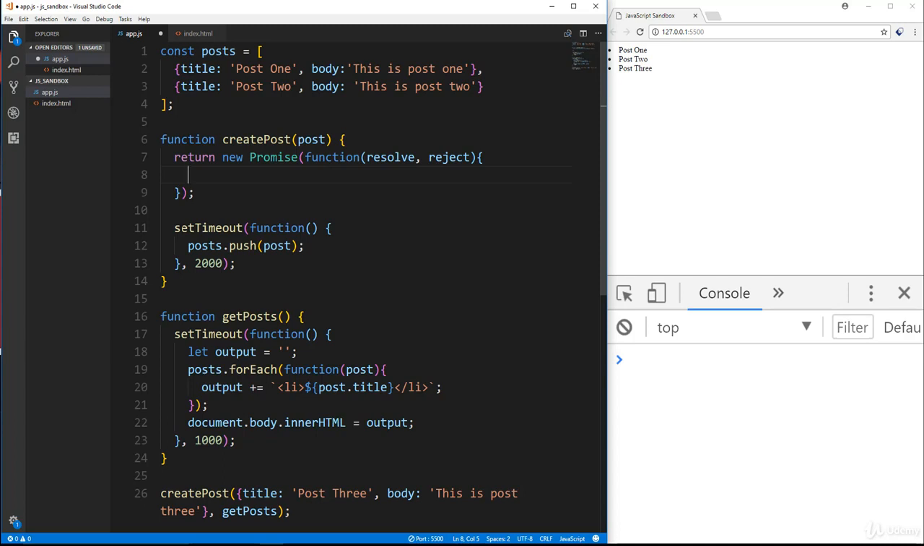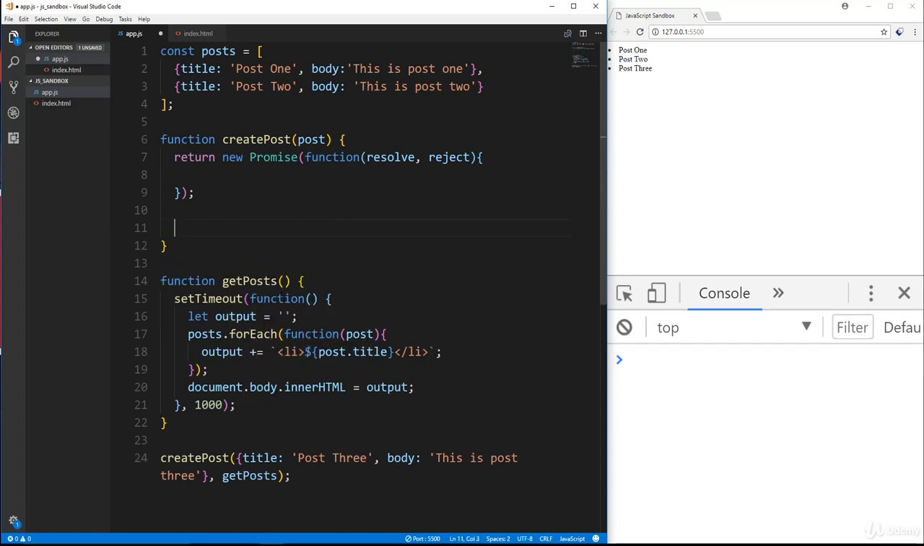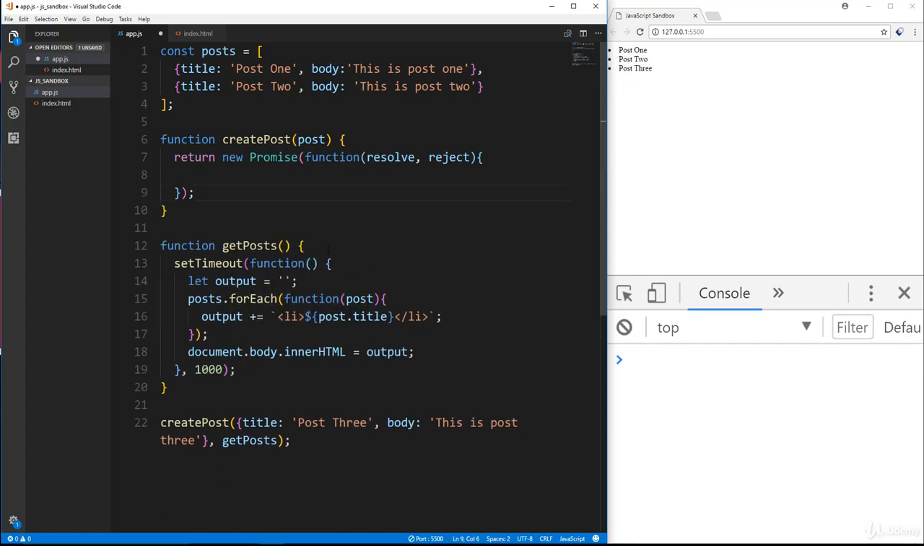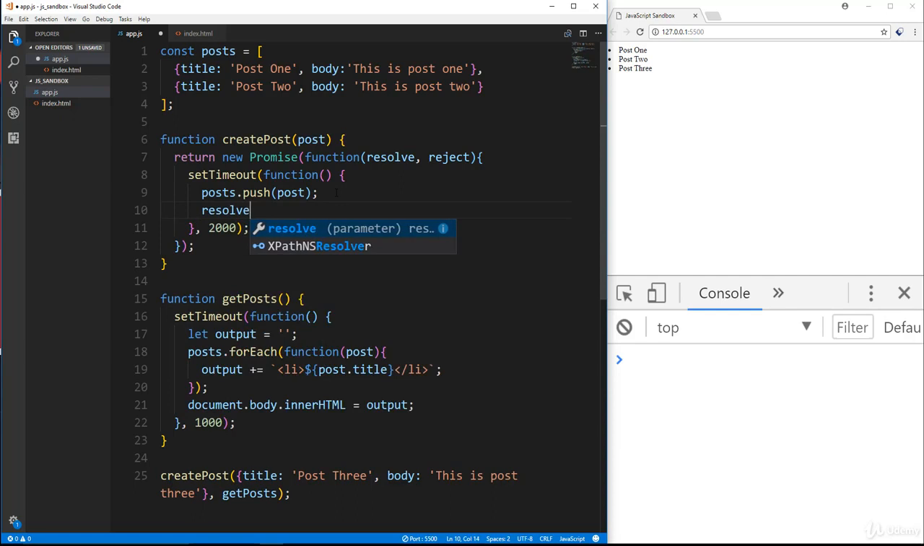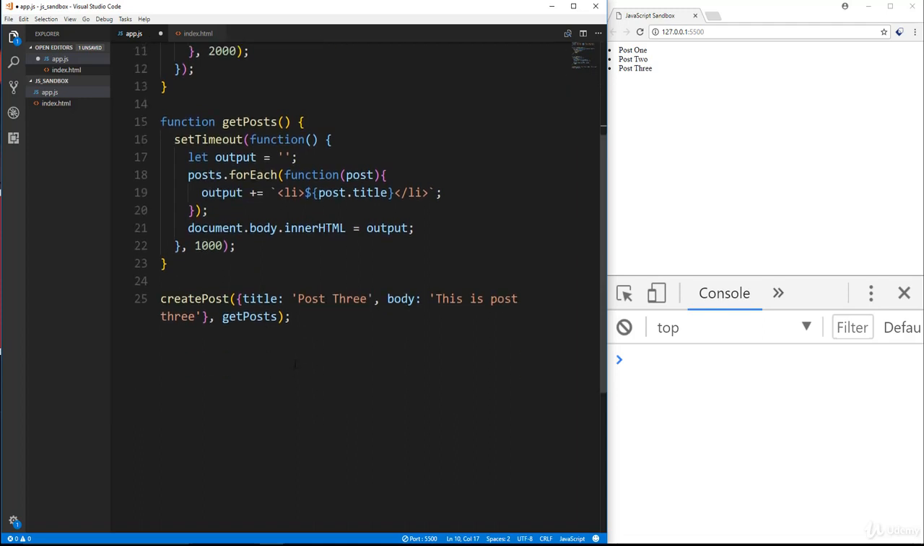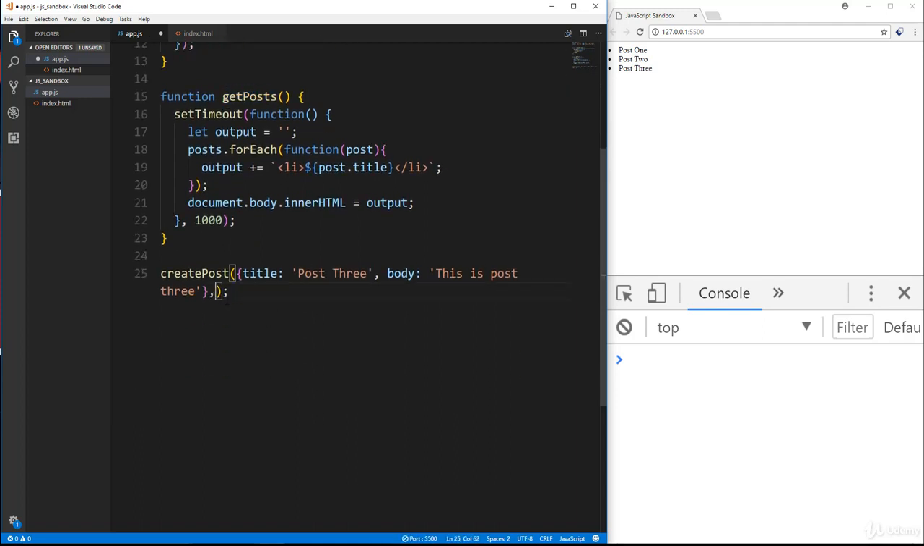So what I'm going to do here is take this set timeout that we have with the post.push and cut that, and then we're going to go into this return new promise and paste it in. Now after the post.push, where we would have had the callback, we're going to say resolve instead of calling that callback. And then what we'll do is go down here, and instead of passing in get posts, we're going to get rid of that. And like I said, when we get a promise response, we handle it with .then. And then in here we can have a function. In this case though, we're going to put in our get posts.